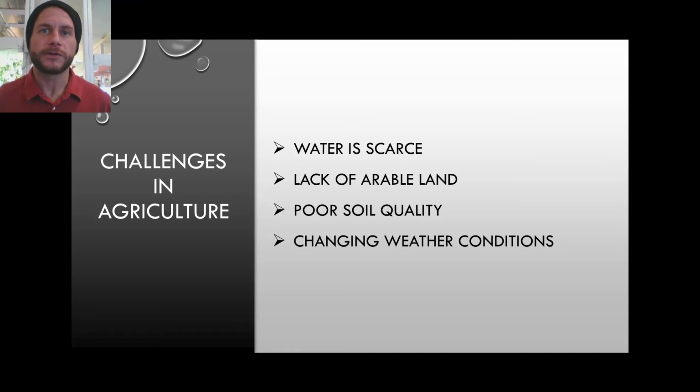There's also the issue that we have changing weather conditions. Not only do we have changing weather conditions in individual locations, but we're seeing global climate change in general. So areas that could traditionally grow food are seeing that they're not able to grow food in the same ways that they used to. Some of these places are forced to switch over from one crop to the next or completely abandon their agricultural operations.